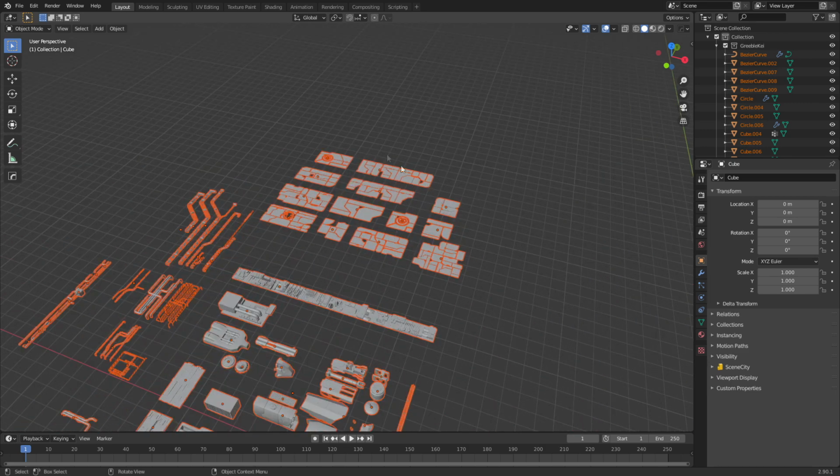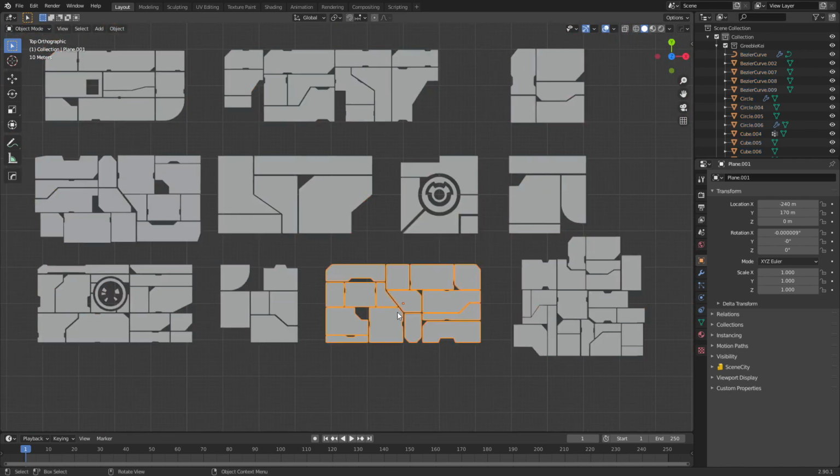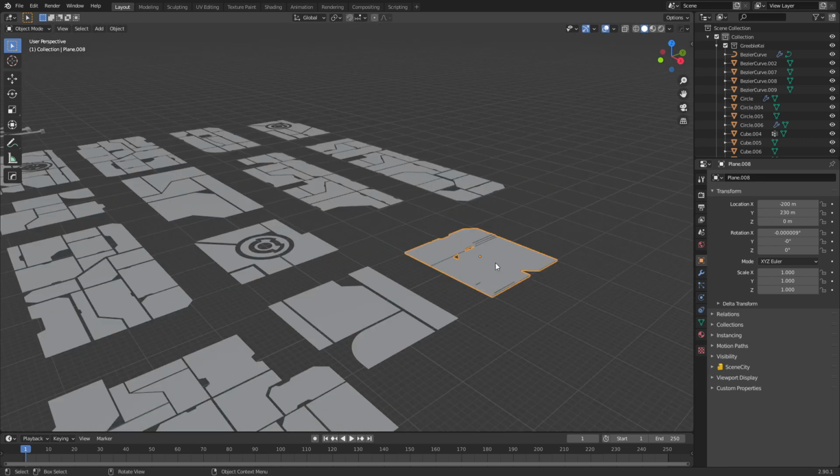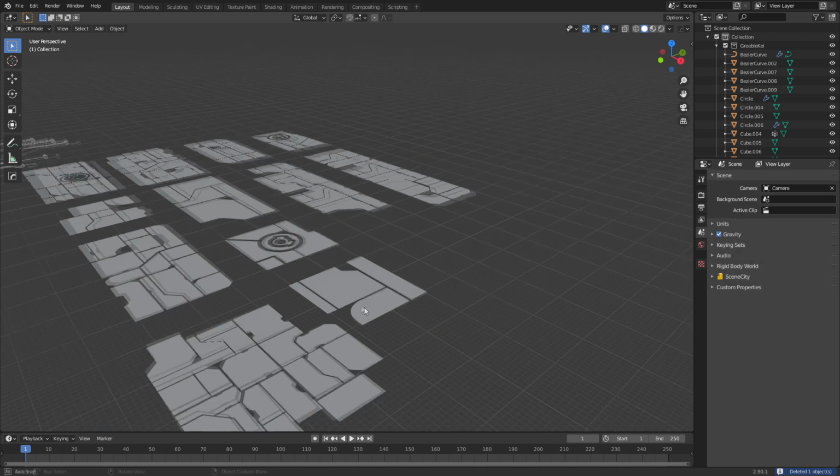So what we're gonna be doing is we're gonna be working on these panels to start off with. So let's come up into the top, and what I'm gonna do is, I know from memory, this one here is the only one that's solidified. Everything else is just planes, and that's what we're gonna work with. So I'm gonna delete that one because I don't really want it.